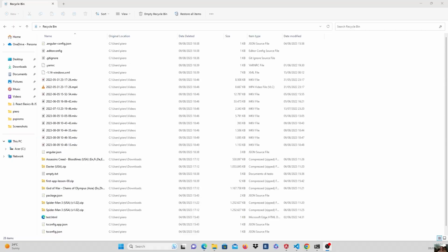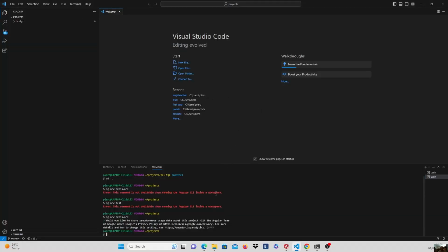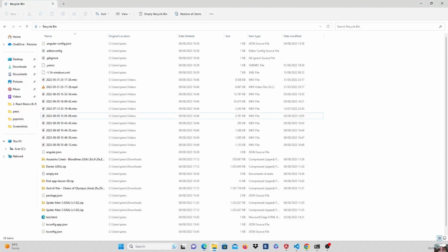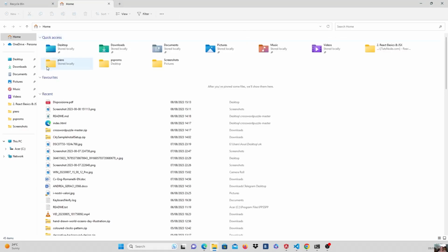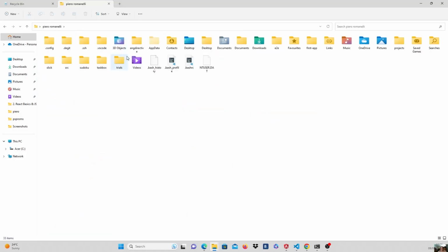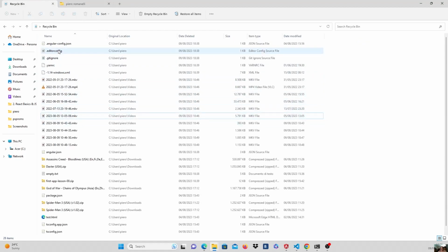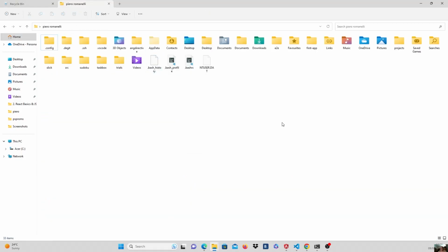So I ran into this problem. I was in Visual Studio Code and I couldn't create a new app. What I did was simply go into my home folder here, this Piero folder. This is my folder, and what I did was delete all the Angular configuration like this.